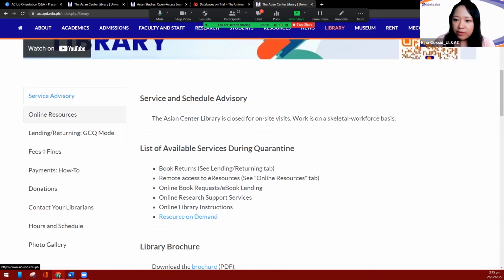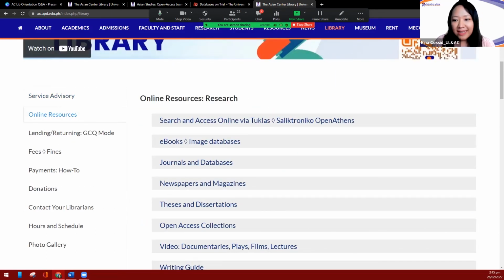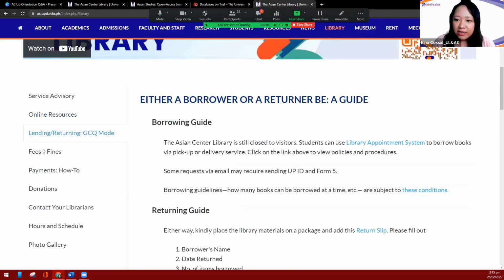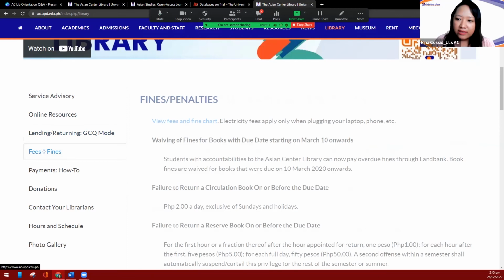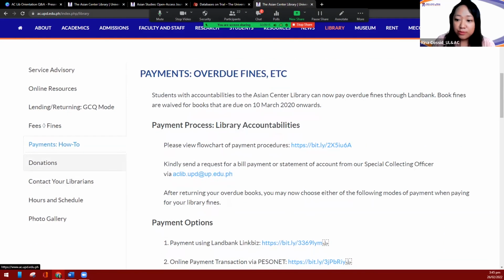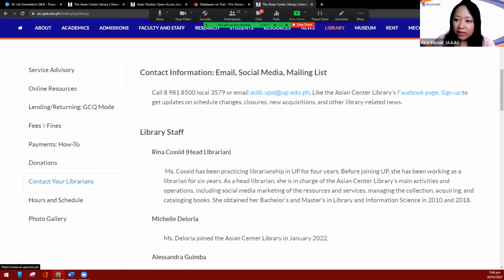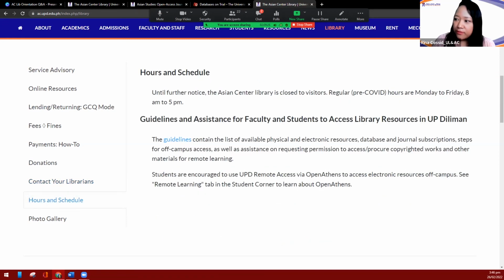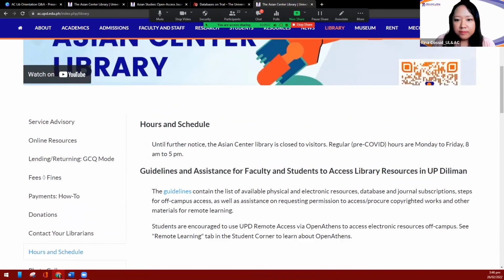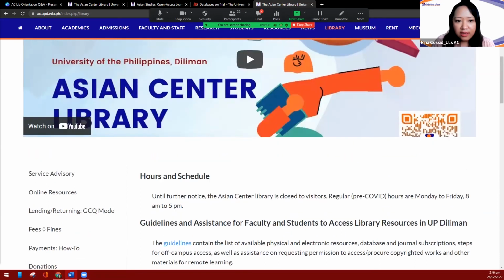Andito rin po sa website yung online resources na nabanggit din kanina. Then sa returning and borrowing of books, fines, then payments, sa mga gusto pong mag-donate. And nandito rin po yung contact information namin. And then yung link sa Facebook page namin. We are open from Monday to Friday, 8 to 5 p.m. I think that's it. Kung gusto niyo pong makontak ang Asian Center Library, just email or message us sa Facebook.